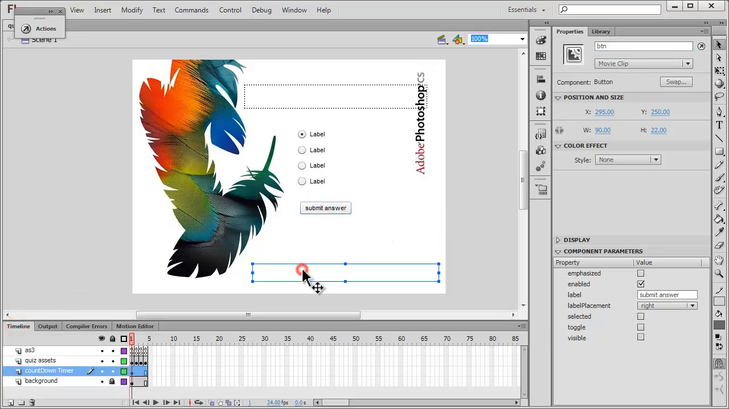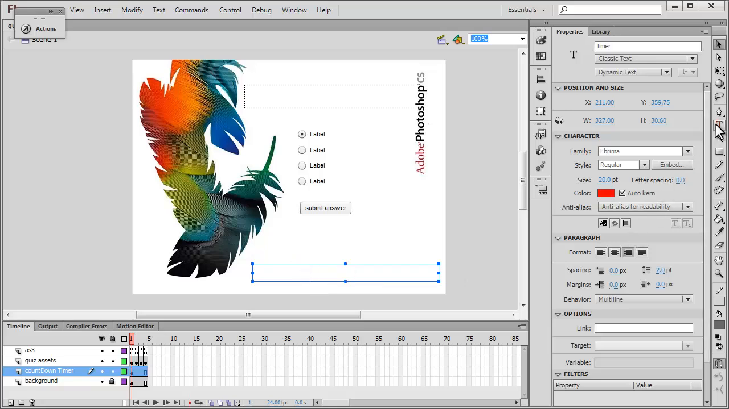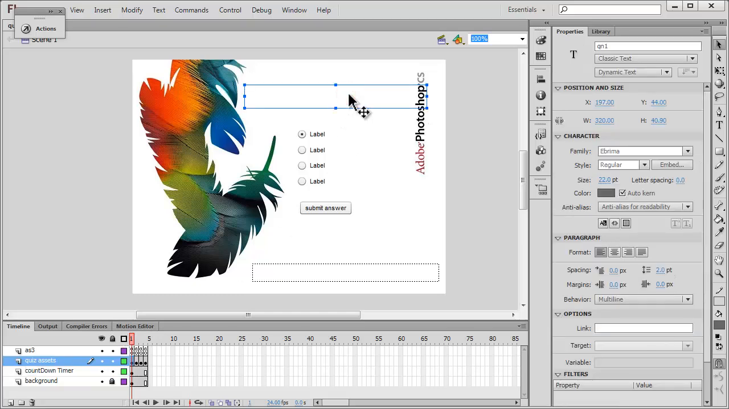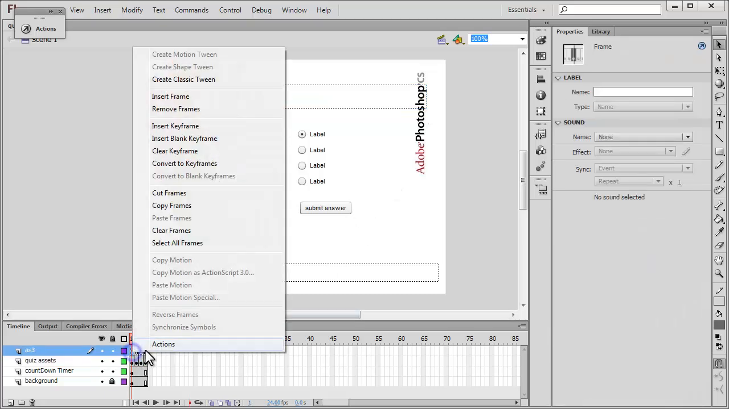So now this is again a classic and a dynamic text field, dynamic because it's ever changing. I've given it an instance name of timer, and it's present on all the 4 frames. This is classic and dynamic, has an instance name of QN1. So people, this is the arrangement on frame number 1. Let's dive inside the actions panel and see how the ActionScript was written.